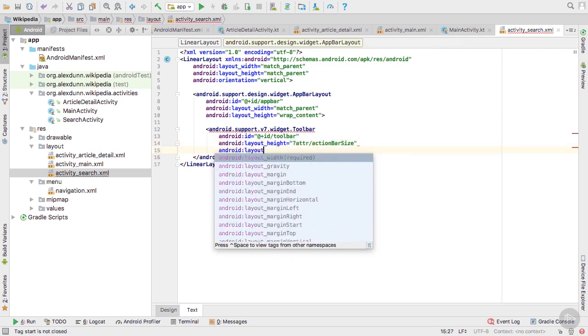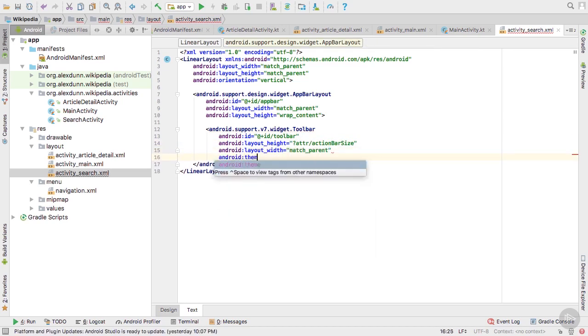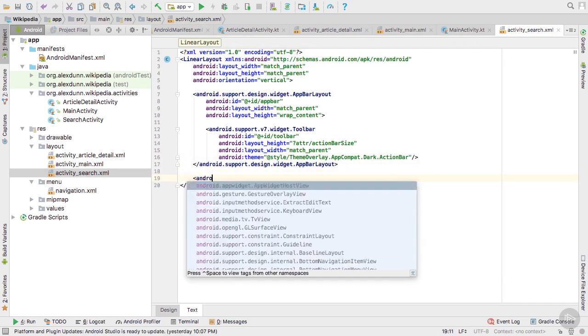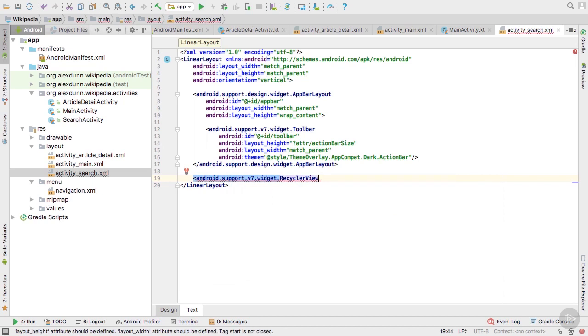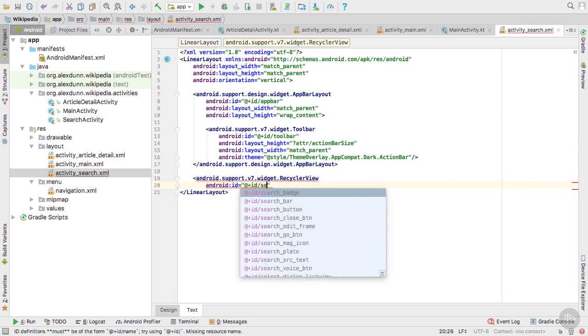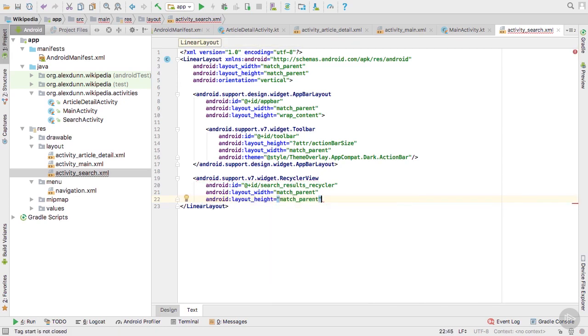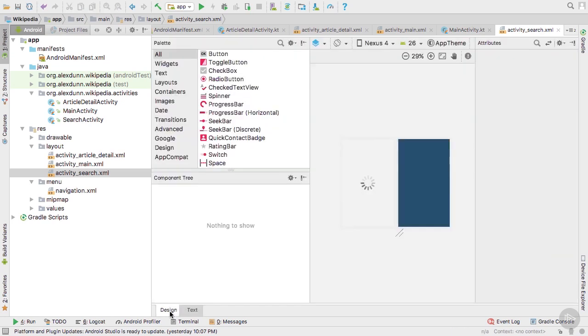We'll also still be using the attribute action bar size for our height and set the theme to the Theme Overlay App Compat Dark Action Bar. Now we'll need to add a recycler view, which is going to be used to display our search results when we're done getting them from the Wikipedia API. This will fill the layout width and height, so let's use the match parent setting.